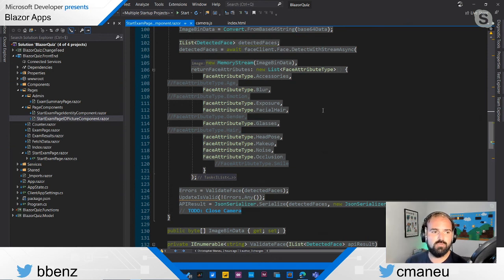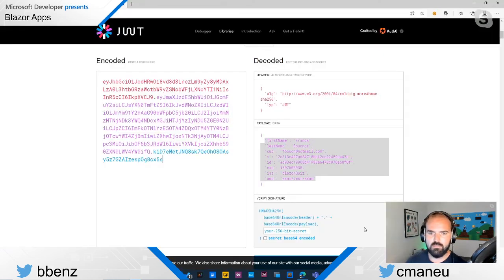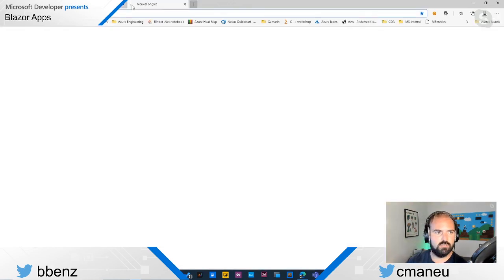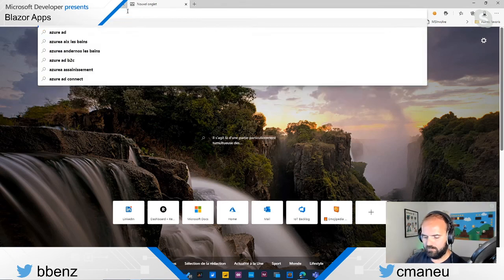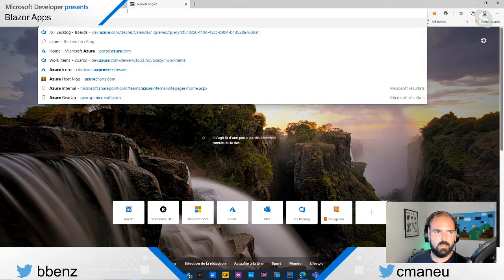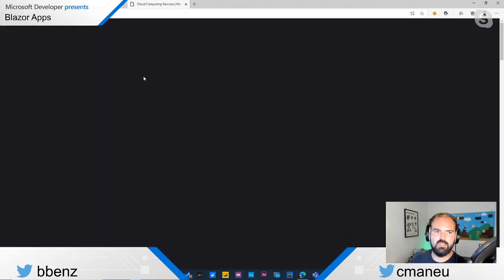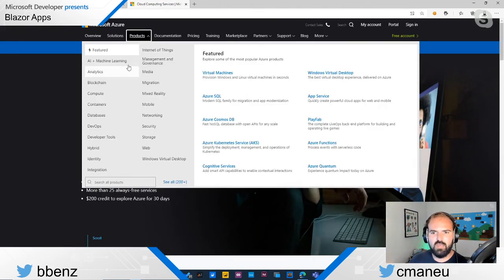Why I've chosen Cognitive Services. If you don't know what Cognitive Services is, it's actually a set of services. There are dozens of them. If my keyboard gets up again, I may be able to type azure.com. I'll post a link in the chat as well. There is a ton of different Cognitive Services, and the way I present it is AI for people that don't know how to do AI.